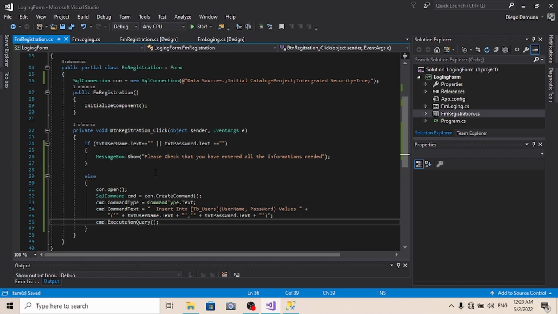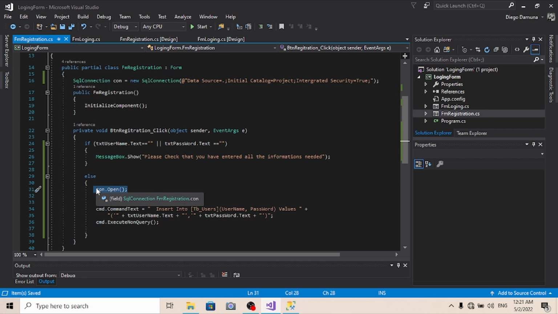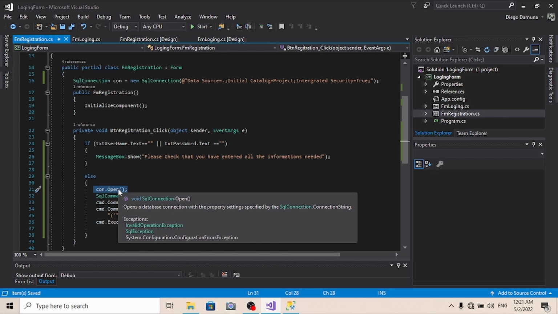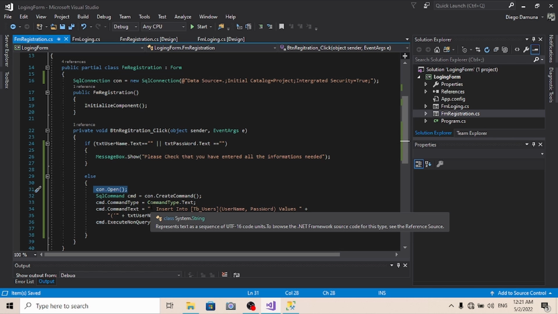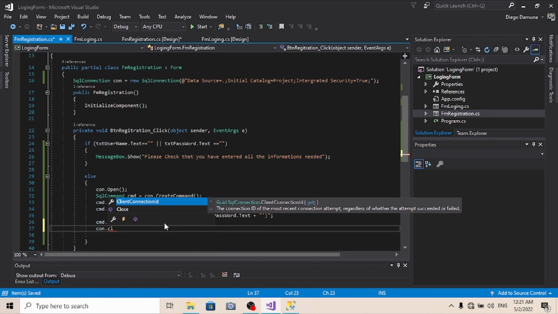Then semicolon here. Once all these details are fine, once the information is saved into the database, we now have to close the connection string. Whenever you make use of a connection string, if you open it and then finish registering all the information, you have to close it. So I close it by saying con dot Close.